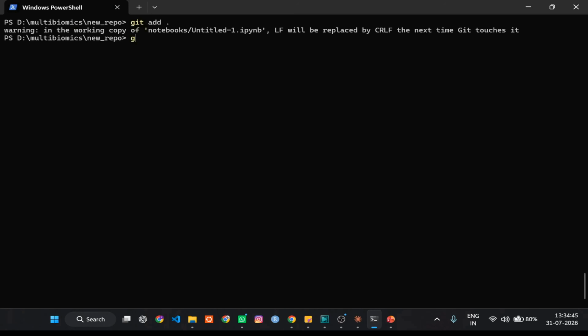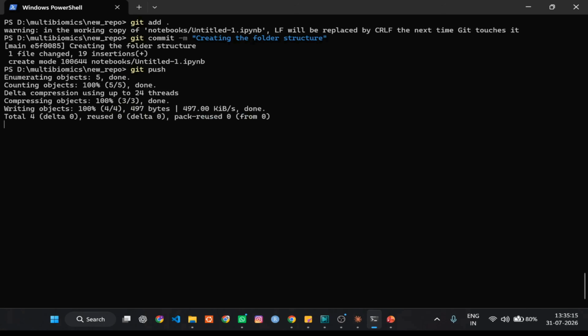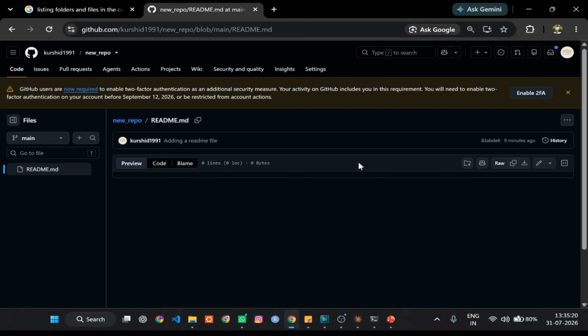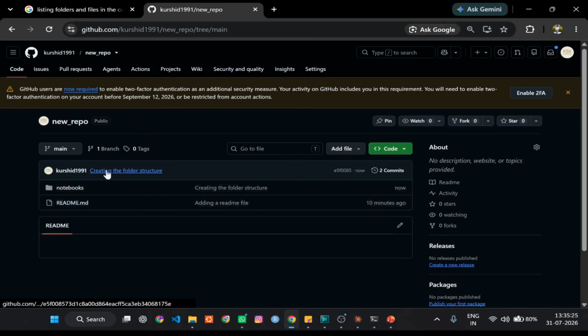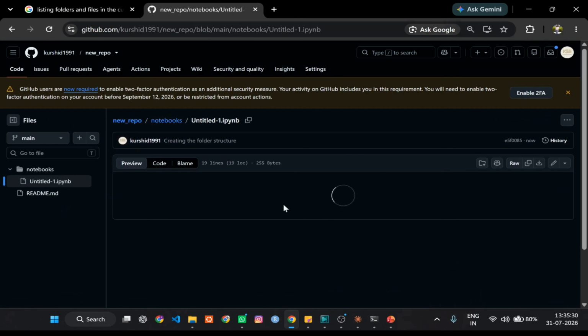So git space commit and the message flag -m, and inside whatever message you can create. So I'm creating the folder structure. Press enter, and one file changed, 19 insertions. Okay, so no error message, that means it's successful. Now we are going to git push. So we are pushing okay, and everything has been pushed, and you can go to the repository, go to the new repo, and you can see the new notebook folder is visible, and inside that untitled untitled 1 IPYNB is visible. Now it's loading, let it load.